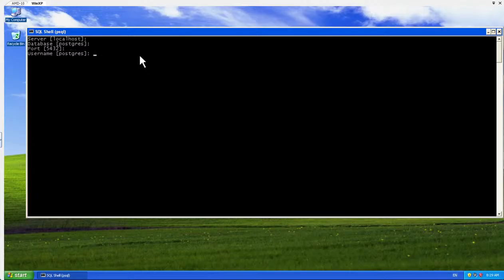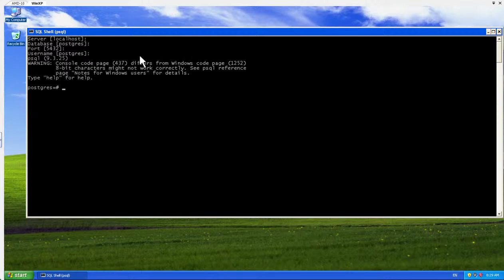So enter, and then username. Login username is Postgres, right? So we will press enter, and then see the PSQL 9.3.25. It is giving a warning about the locale, code page 1252 is being used. Whatever, you can type help to get help here.